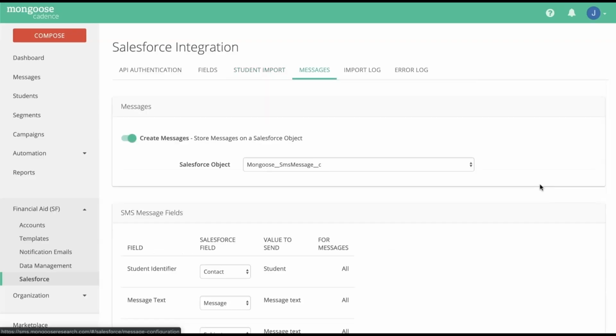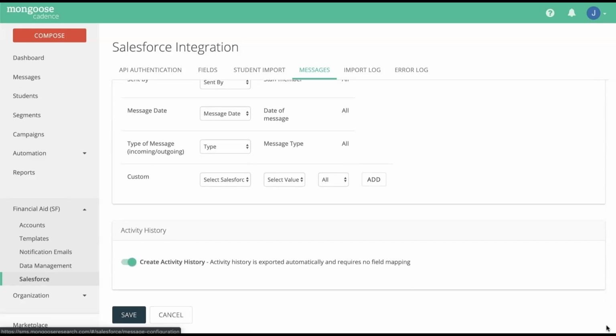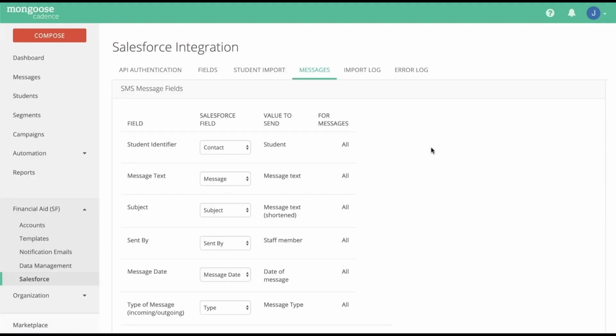Message activity can be sent over to Salesforce from Cadence in the form of either entries on a custom object or entries in the activity history. Both options are available, but neither is required. Custom objects allow you to have more control over how the data is displayed in Salesforce.